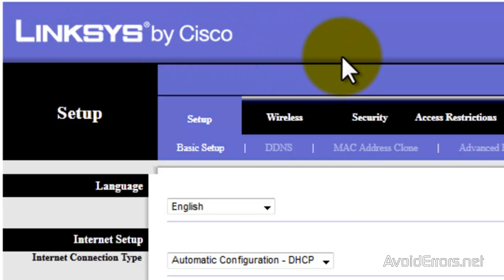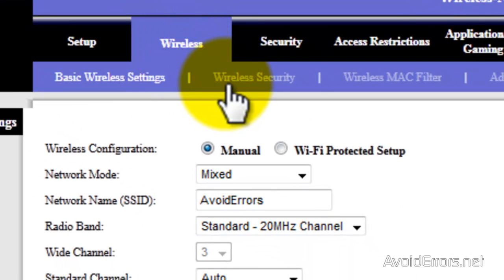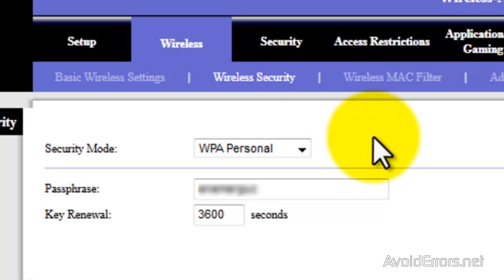Once you've logged in, I'm using a Linksys router, click on wireless, and then click on wireless security, and it will give you the wireless key.